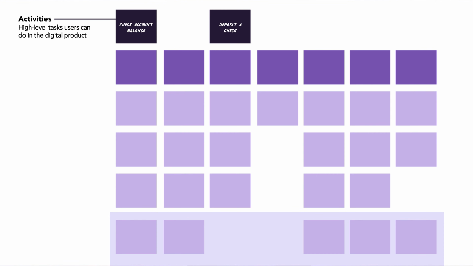The second level of a user story map is for steps, which sit directly underneath their corresponding activities and also display in order on the map. They represent the specific subtasks that users will go through to complete the activity above.